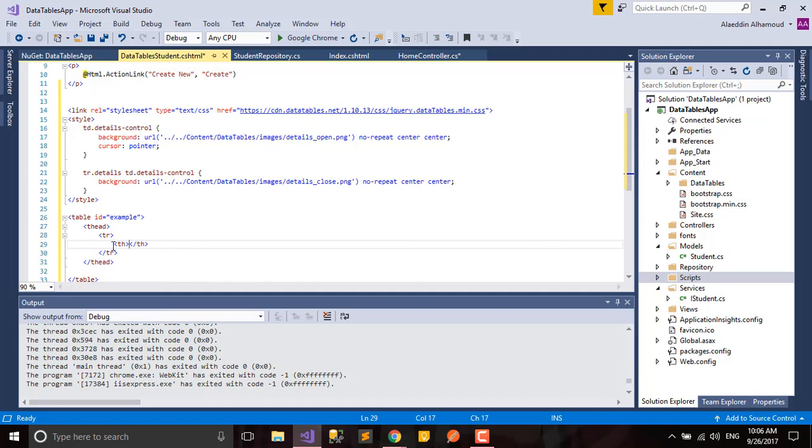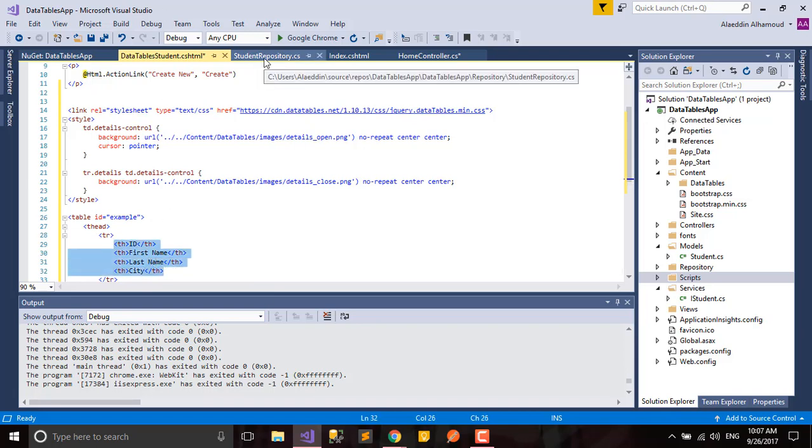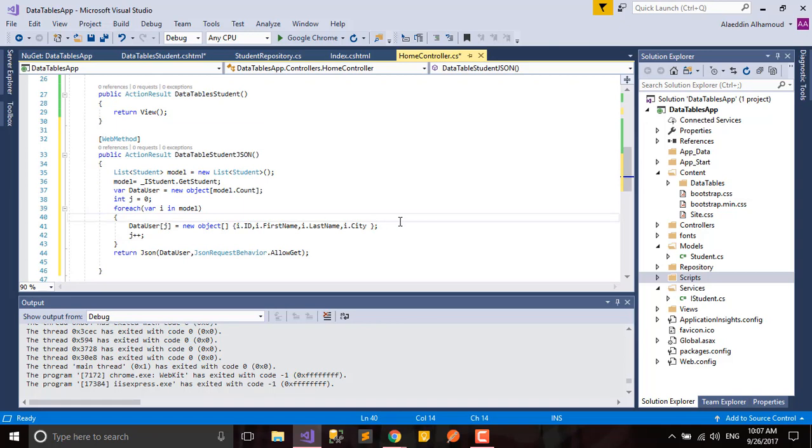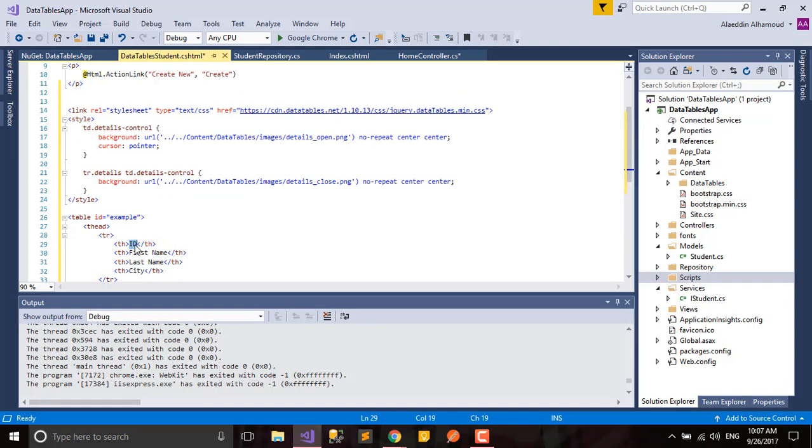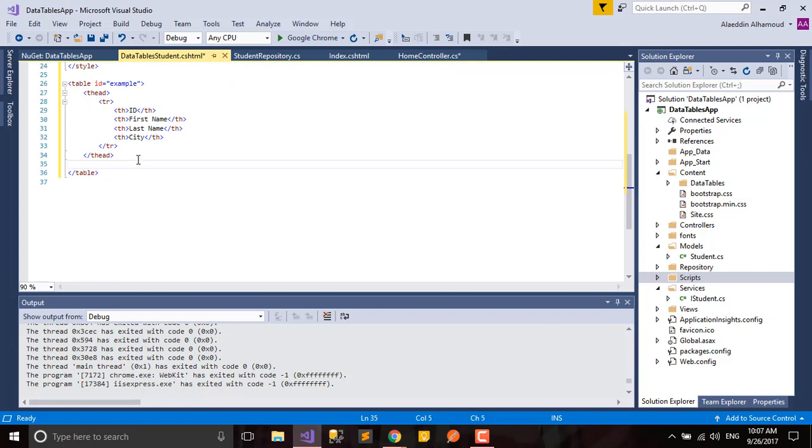What you need to add, what you have there: you have your ID, first name, last name, and city. So it should be the same order as in your code, as in our controller. If you make a mistake between them, if you write city first, it will show up in a different way. It should be exactly the same order as you add in your controller.